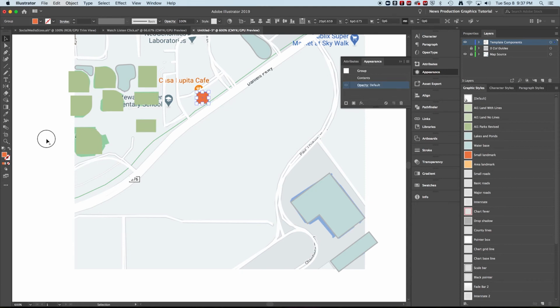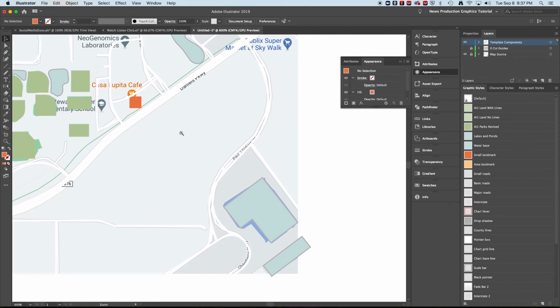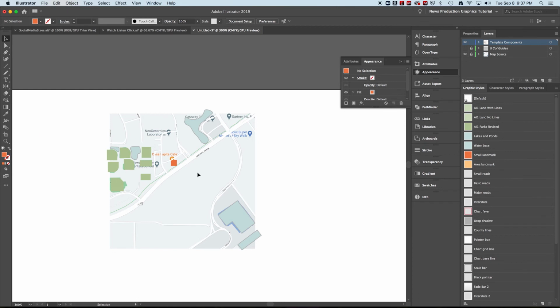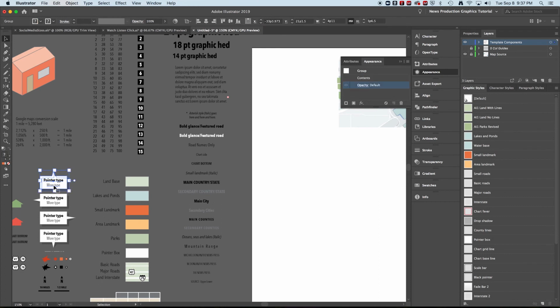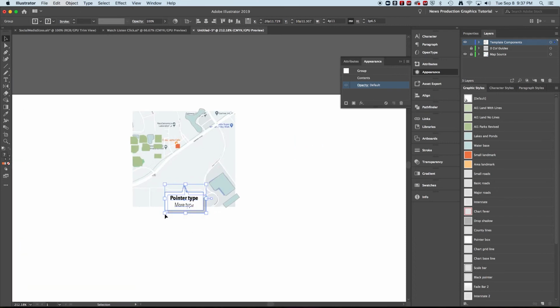And then I'm going to try to figure out where my pointer box should be. Since there's all of this space down here, I think I'm going to have a pointer box down here that points up. All right. So I'll go back to my template items and I'll find a pointer box over here with type in it. And I'm going to option drag it to make a copy of it and get that roughly into position. Okay, so we're getting a little bit closer here.